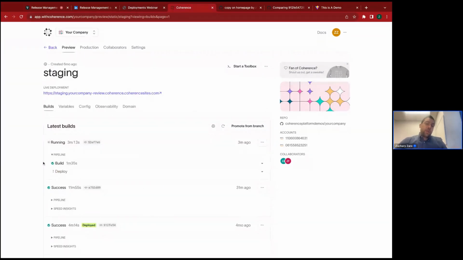So pretty soon, our build's done, our staging environment's going to be updated in a couple seconds. We'll be able to view the change that we just saw in that Jira branch in our staging environment.